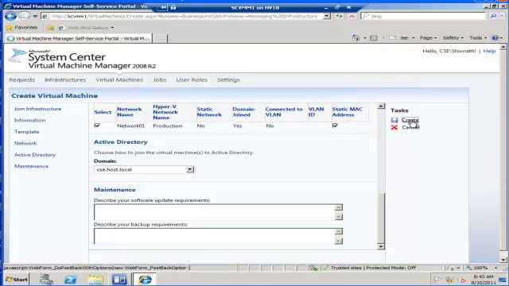So this VM creation request doesn't need any approvals, because for the infrastructure and business unit we have already provided the quota. So under that quota they can create any number of VMs, so there is no need for approval.